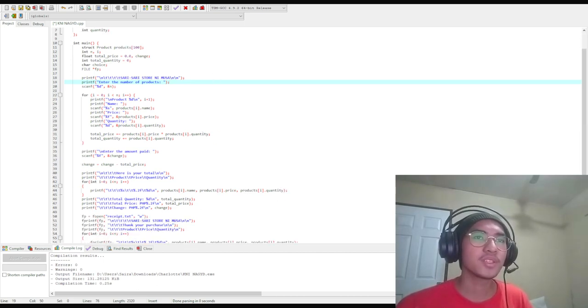The program then prints out a welcome message for the store and prompts the user to enter the number of products being purchased. This value is stored in the variable n. The program then uses a for loop to iterate n number of times. For each iteration, the user is prompted to enter the name, price, and quantity of the product. This information is then stored in the corresponding fields of the product struct array.